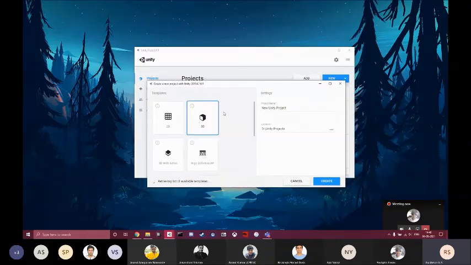Here you choose which template you want. The most common template is 3D. If you are developing a 2D interface, then you can go with 2D, but the most common one is 3D, and that's what we'll be using today. So I'll just name this project, and then I'll click on create.